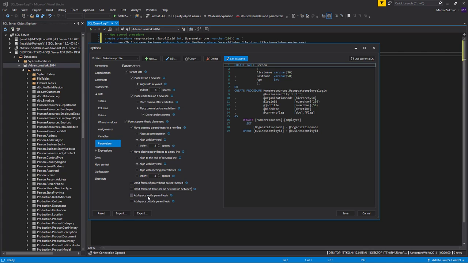Add space inside the parentheses option will add one space after the opening parentheses and one space before the closing parentheses. Add space outside parentheses option will add one space before the opening parentheses and after the closing parentheses. Since we chose to place opening and closing parentheses on new lines, these options will be left unchecked.